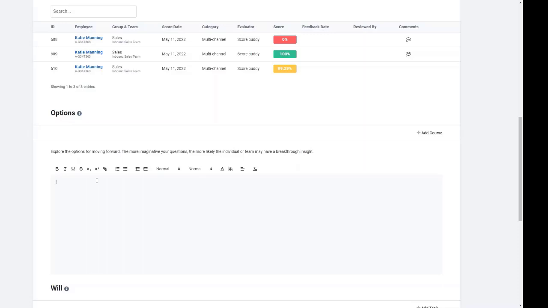But they're exploratory. They're to get the coachee thinking about what they could do, and then we as the coach narrow that down into realistic options, and then finally into actions in the will. So let's look at options for Katie.